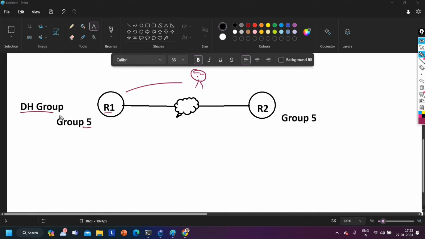DH group. How does the DH group work? Both routers will pick a random number. Let's say router 1 picks 10, and router 2 picks 15. Now both routers are going to add their random number with the predefined number which you have defined. Let's say here I have defined 5. So 5 plus 10.